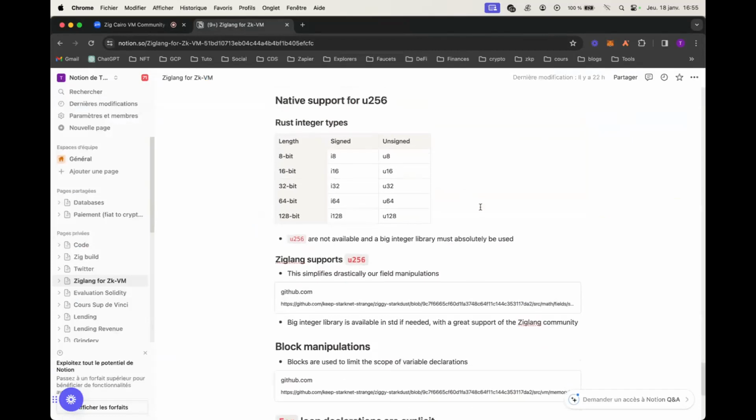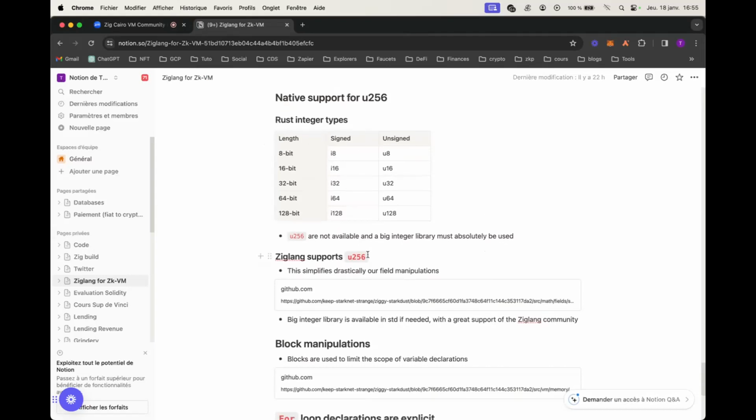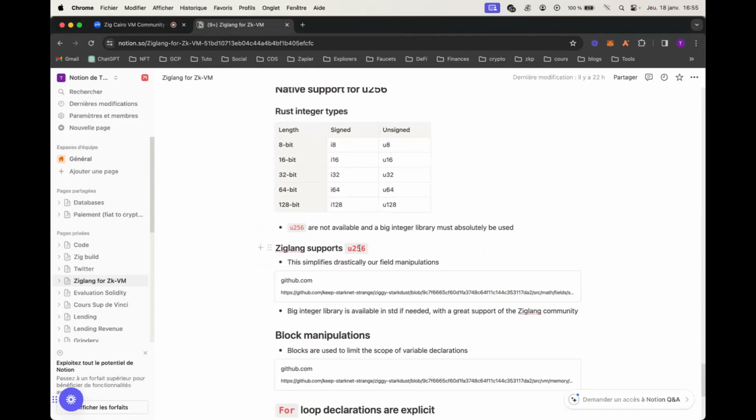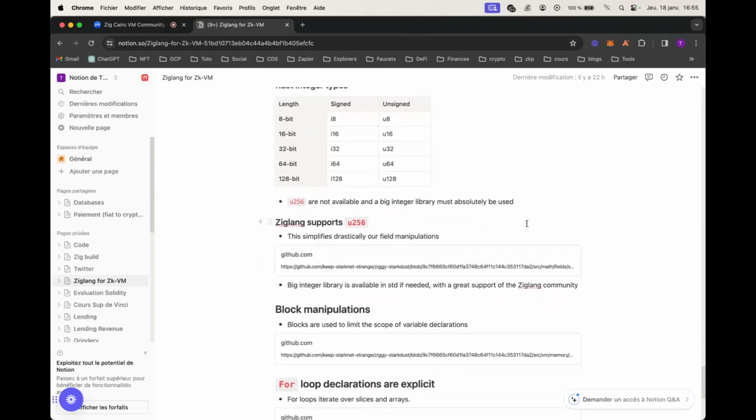Also, one thing that is very important for us is the U256 unsigned integer. In Rust, there is no support for that. So when you need to design something for a big integer, you need to go through a big int library, and this can be really complex, with different imports and stuff like that. But in our case, we can just use U256 to manipulate some stuff around our fields.